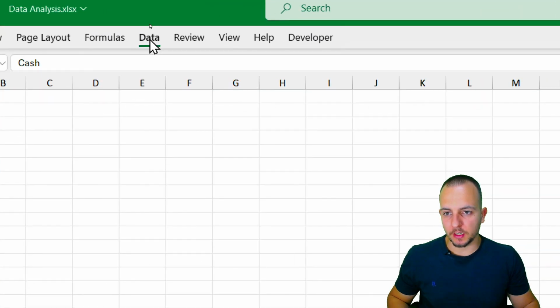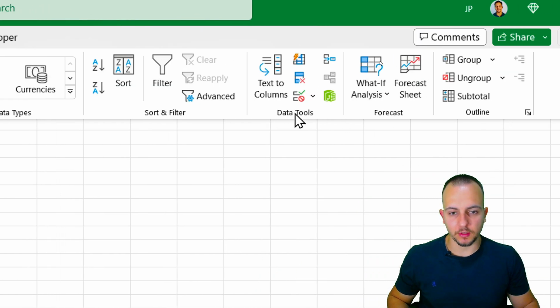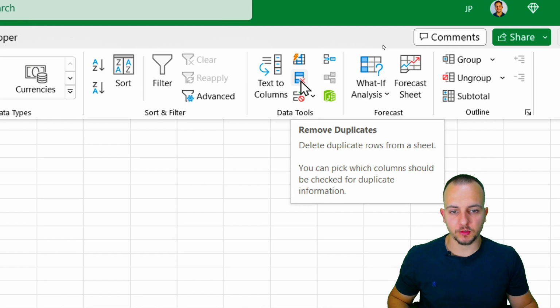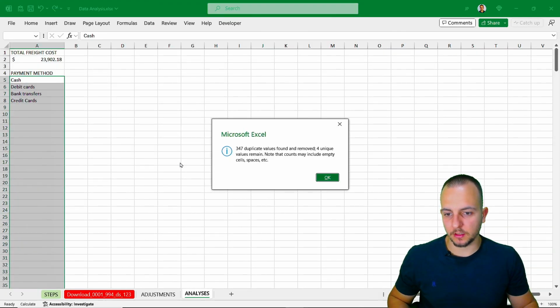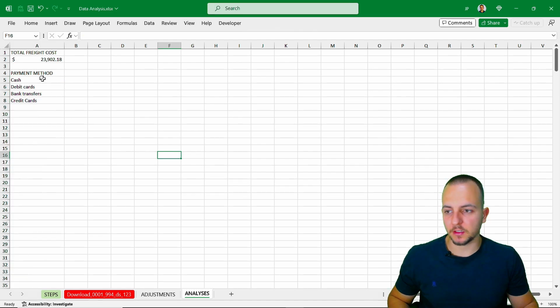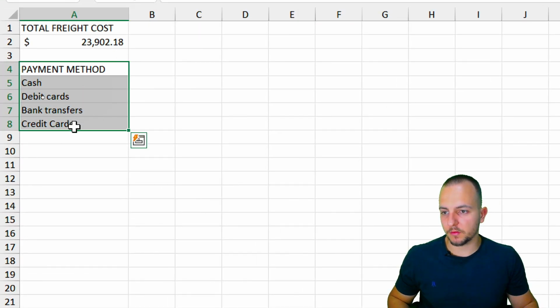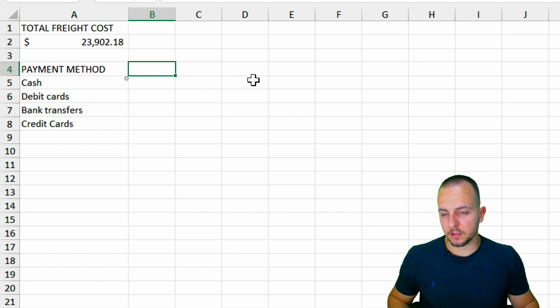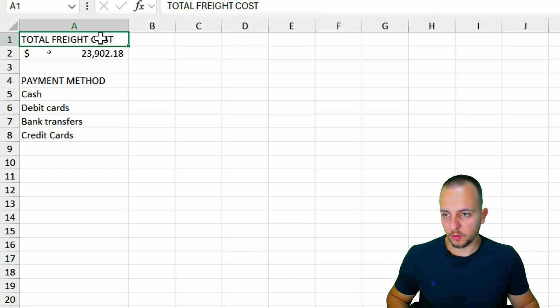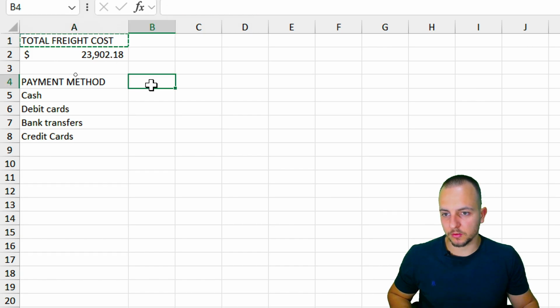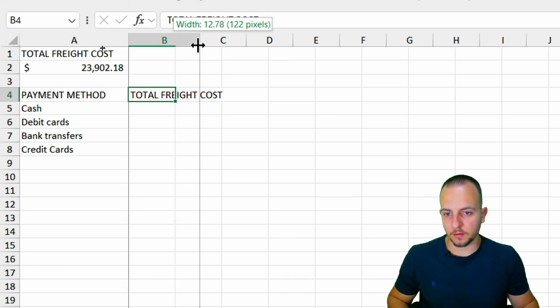I just need to click here, Data, and then go to Data Tools, and I can select this option right here, Remove Duplicates. Let's click here. Let's click OK. OK again. And that's it. So now I have each one of the different payment methods. In the next column, I'm going to have the total freight costs for each one of the methods. Let me copy this title that I have here, Ctrl-C, Ctrl-V, and OK.